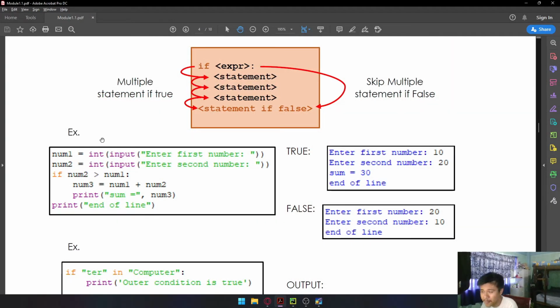So we have an example wherein we have num1 and num2, and they are asking for input. The condition right here is if num2 is greater than num1. If this is true, then these two statements will be executed. Similarly with this one, this will still be executed, so it's still part of the true statement.